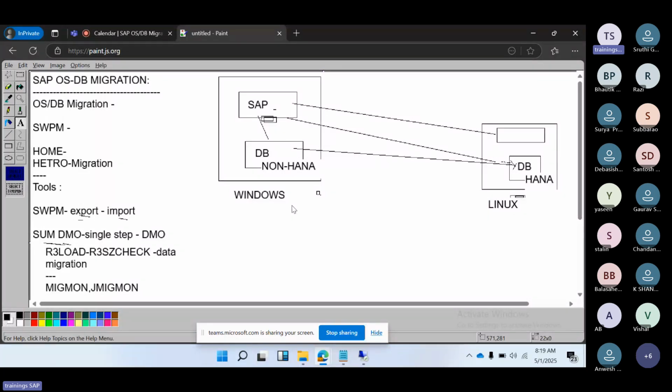So let's talk about the key differences between SWPM and the SUM tool here. Why? Because they are the two key tools we are using here, right? SWPM, Software Provisioning Manager, and SUM, we use for different migration scenarios, including heterogeneous migration and database migrations. So the SWPM tool is used for the heterogeneous system copy, which involves migration of the SAP system to new hardware with a different operating system or different database than the source.